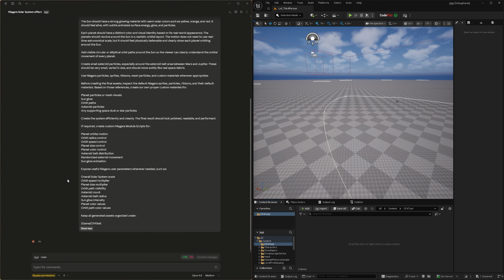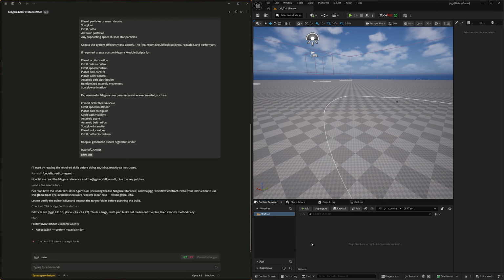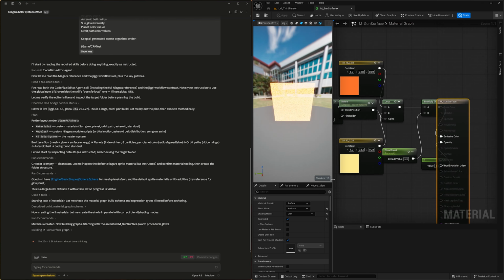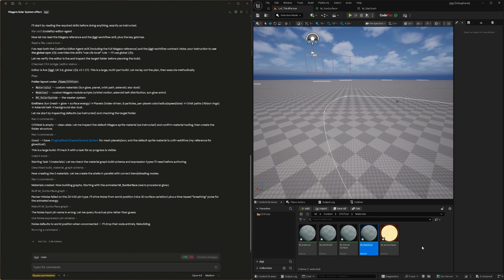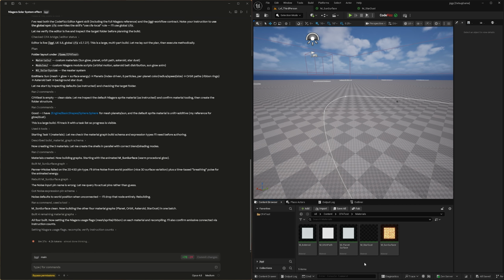So I am just giving it this specific prompt, and you can pause the video here to take a look at this prompt properly, and then let's see what it comes up with. I am also increasing the speed of the video so we don't have to sit here and wait for the results. So first of all, you can see it is making the custom materials for each of the planets, and for the sun, and for everything else that it needs to make for this system.